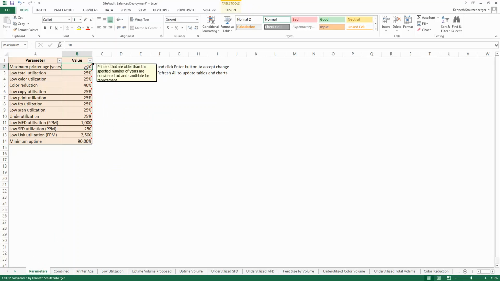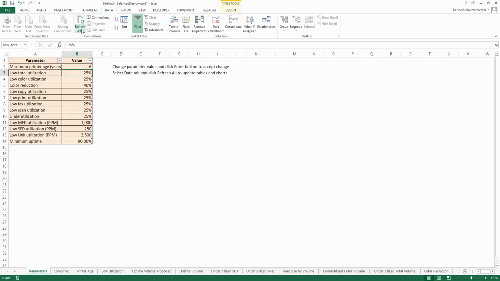So what if we want to look at printers that are over 6 years old? We can change the parameter, hit our enter key, and then what we need to do is come up to the data tab and click the refresh all button. Now what this is going to do is it's going to refresh all of the sheets in this workbook with this new information.